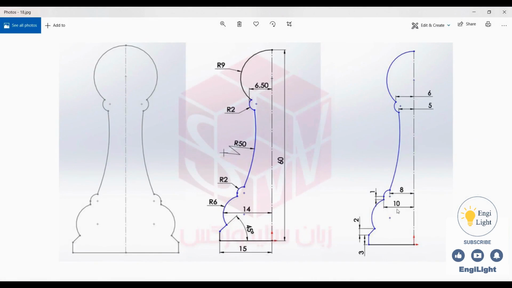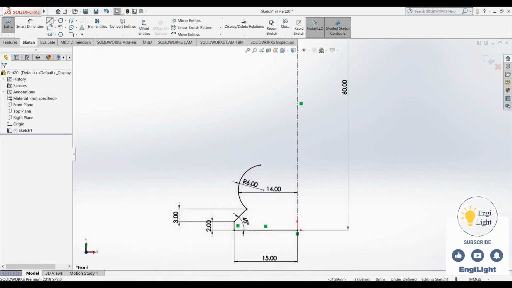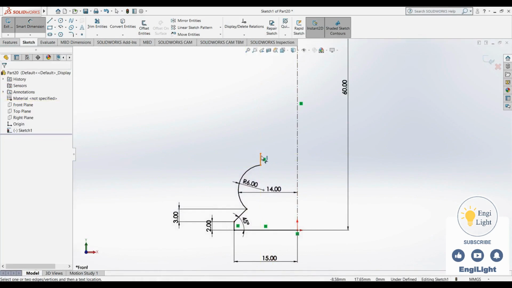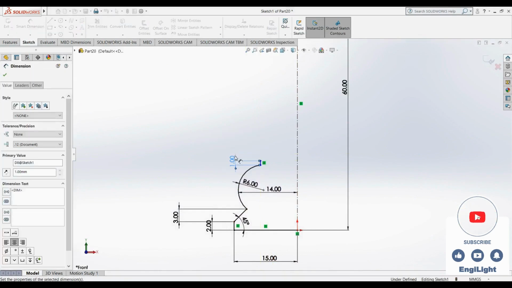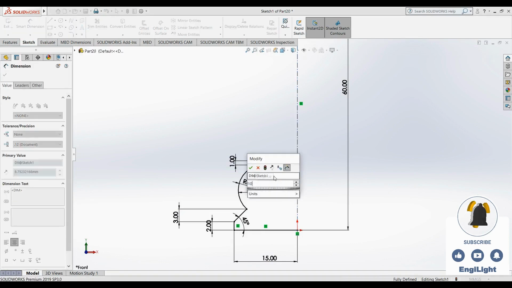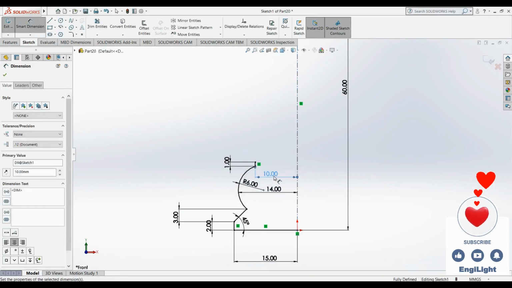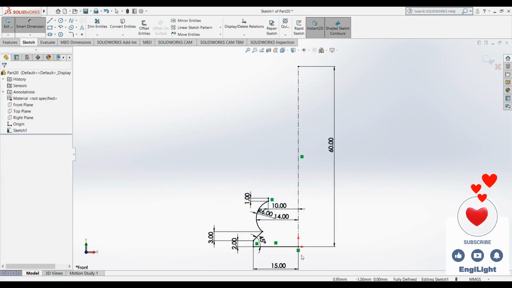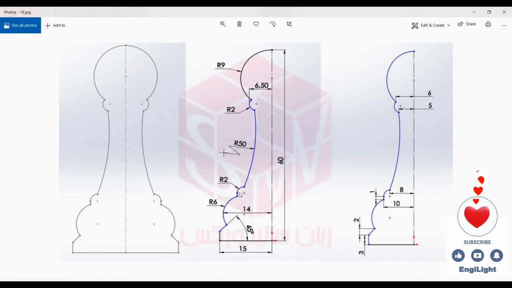A length of 10 millimeters and a vertical line with a length of 1 millimeter. A horizontal dimension of 10 millimeters. Again, using the arc tool, I draw a quarter circle with a radius of 2 millimeters.